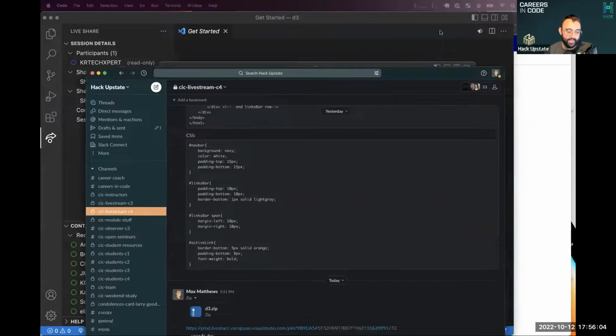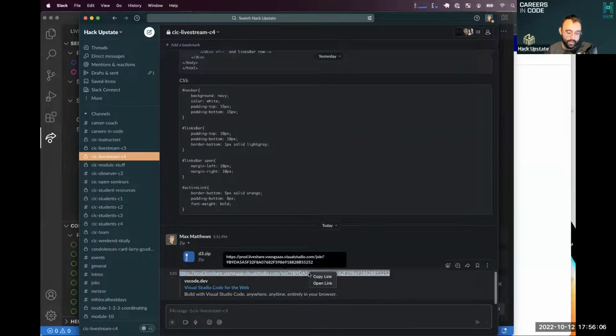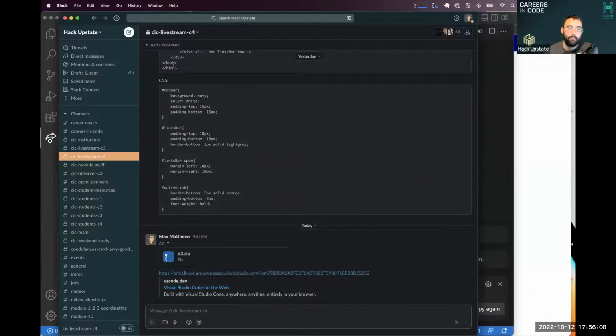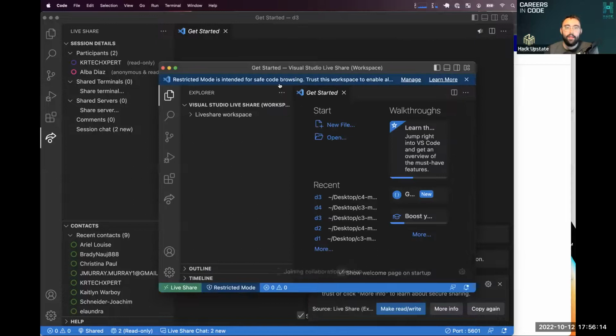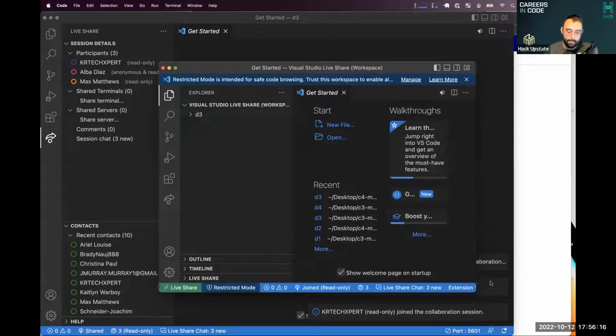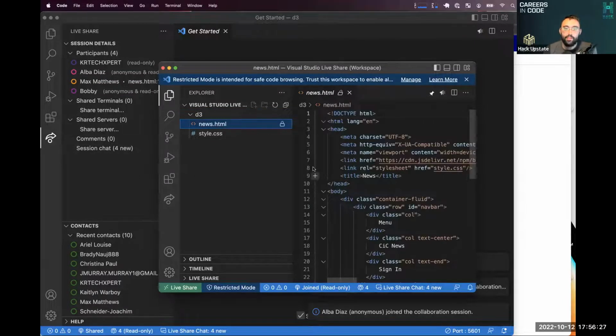So I'm going to go in Slack. I'm going to right-click on that link and hit Copy Link. Then I'm going to go back to VS Code, and I'm going to paste the link and hit Enter. If that brings you in, great. If it doesn't, pay attention to the bottom right. And so go ahead and click on Continue as Anonymous. And that should bring you into my live share where you're able to get access to the news file.